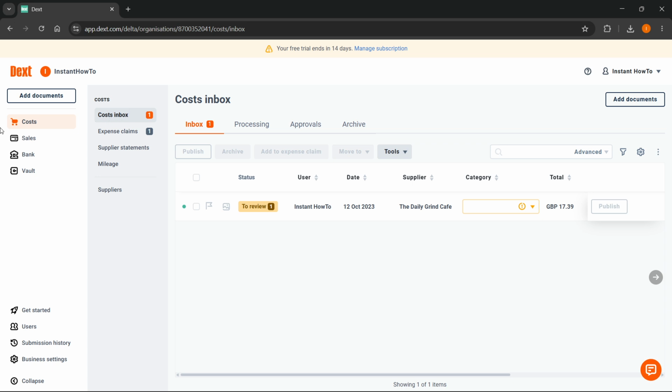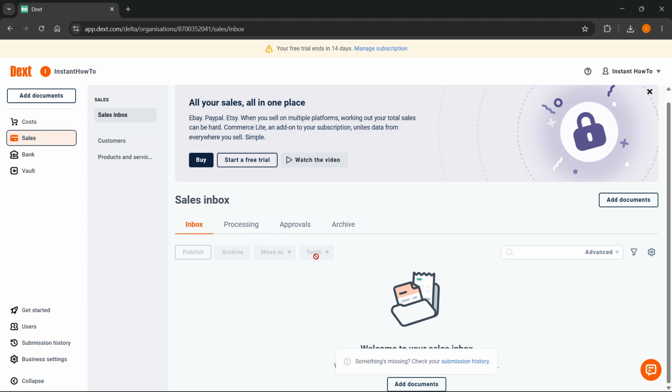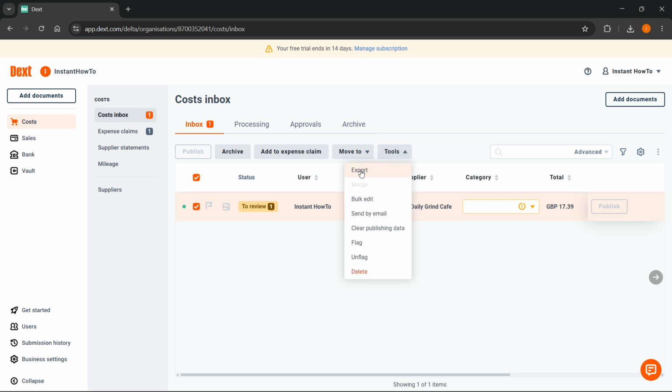So you can go, for example, to costs and then costs inbox, expense claims. You also have the option to go to sales over here and things like this. And notice how each and every single time you can see this tools menu up top. So if I go over here, I have tools over here, etc. And I can just click on tools and select export all, or I could select the things I want to export with a check mark next to it, go to tools and click on export, okay?